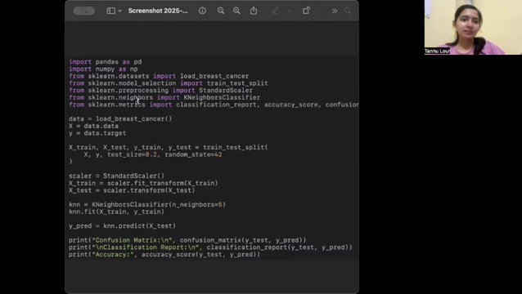Then from scikit-learn, we are importing the main thing, which is the KNeighborsClassifier. This is our actual machine learning model, the K nearest neighbors. It predicts the class of a data point based on the classes of its nearest neighbors. We will use it to classify tumors, whether they are malignant or benign. KNN doesn't require training in the traditional sense.